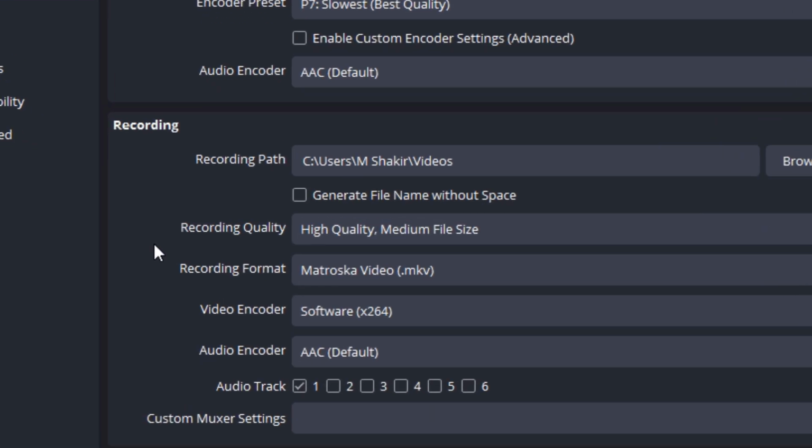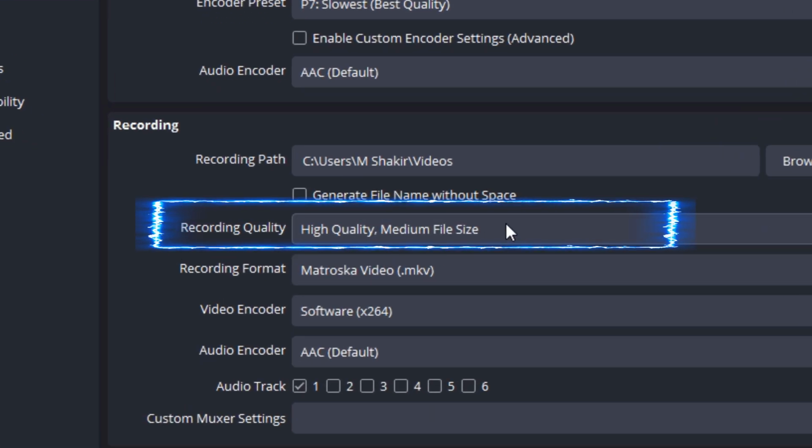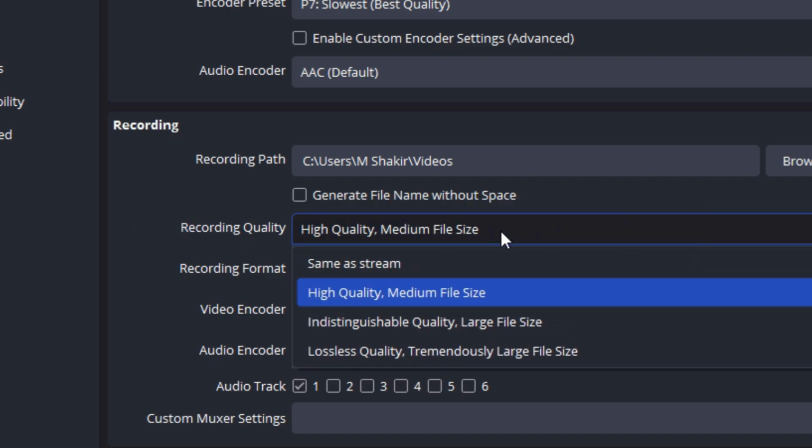Here you will see video quality. I personally use, and recommend, high quality, medium file size. This option records in high quality while using fewer PC resources.